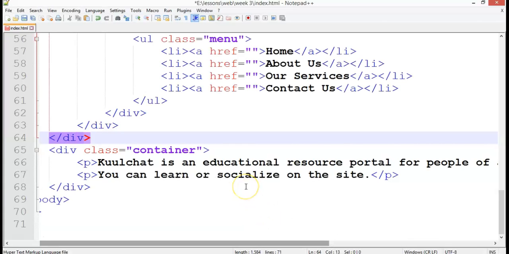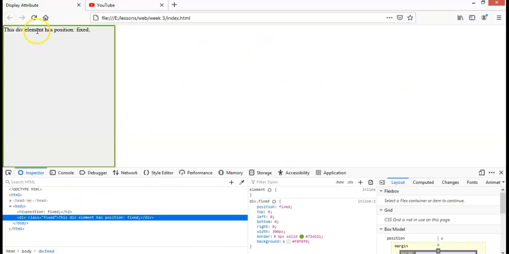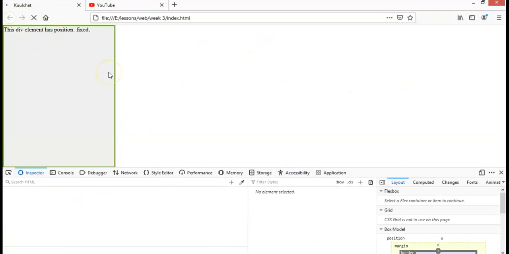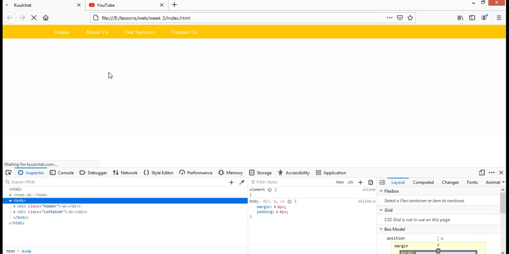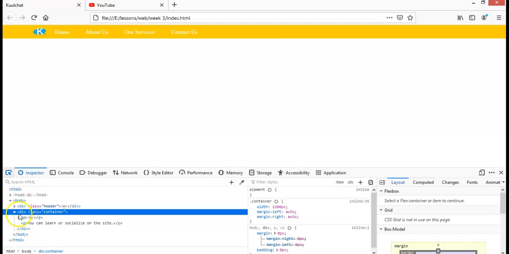Okay, I haven't saved it. So I will run and we can see. Okay, so as you can see, this header has covered the content. If we inspect it, you can see that they are all there, but they are not visible because our header has covered them.